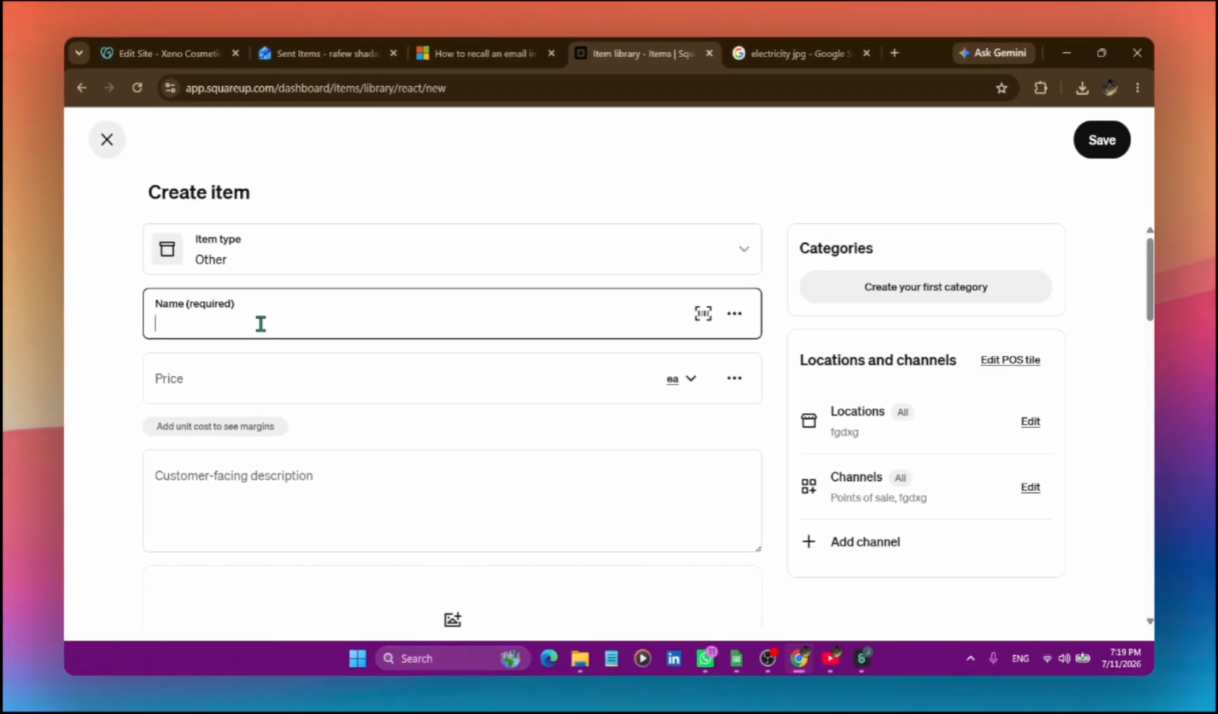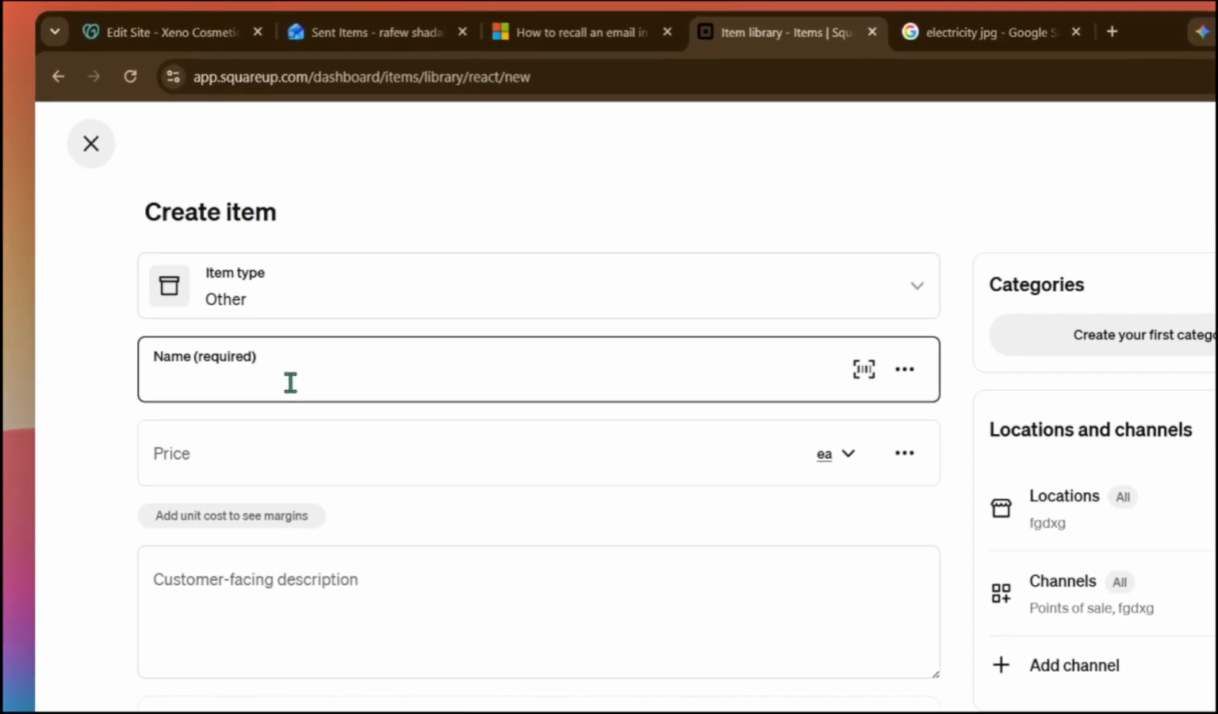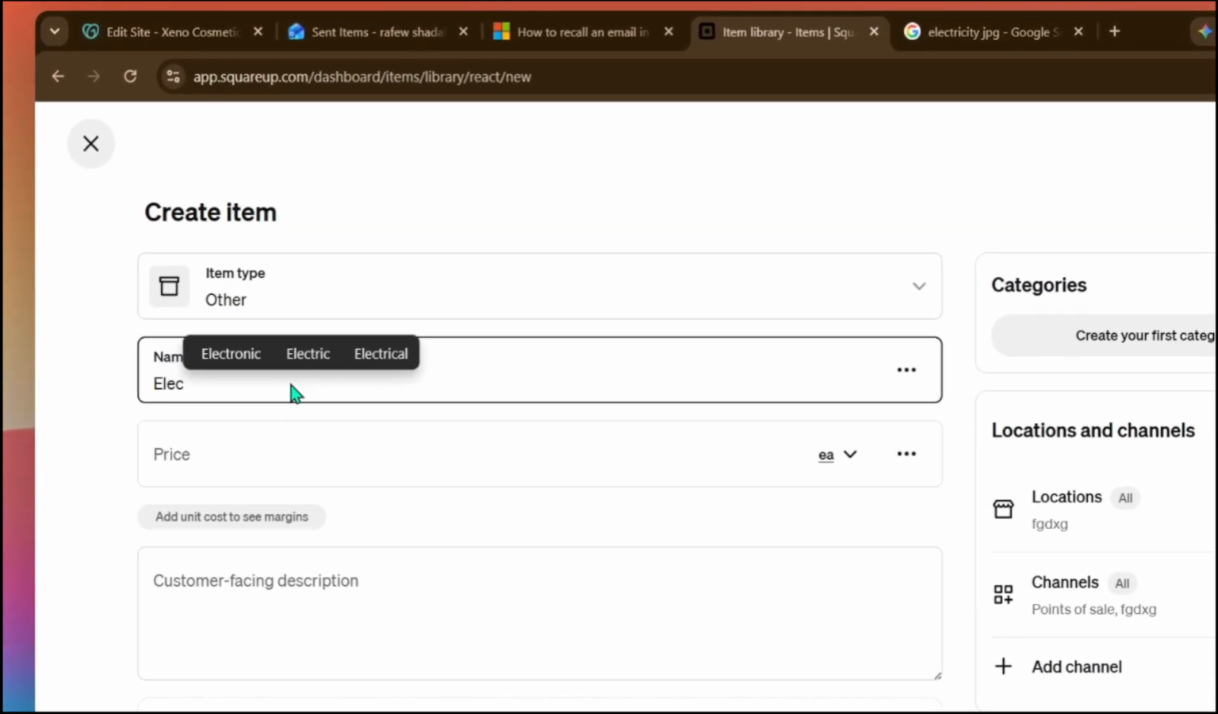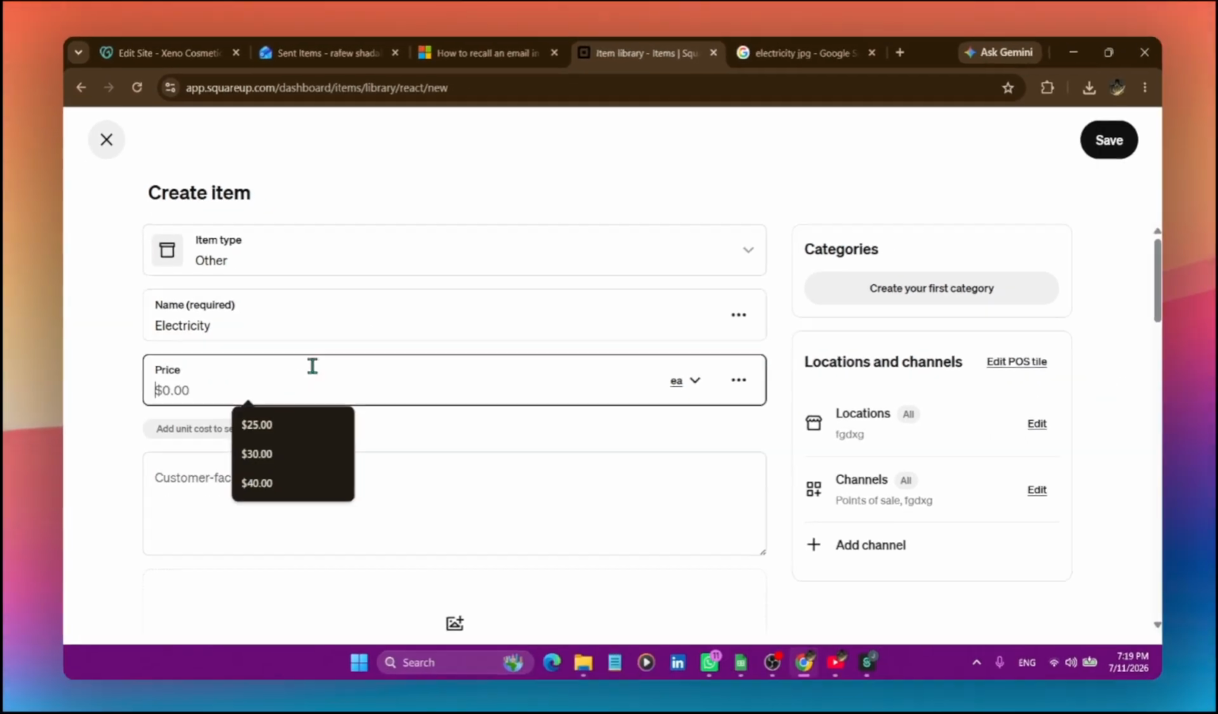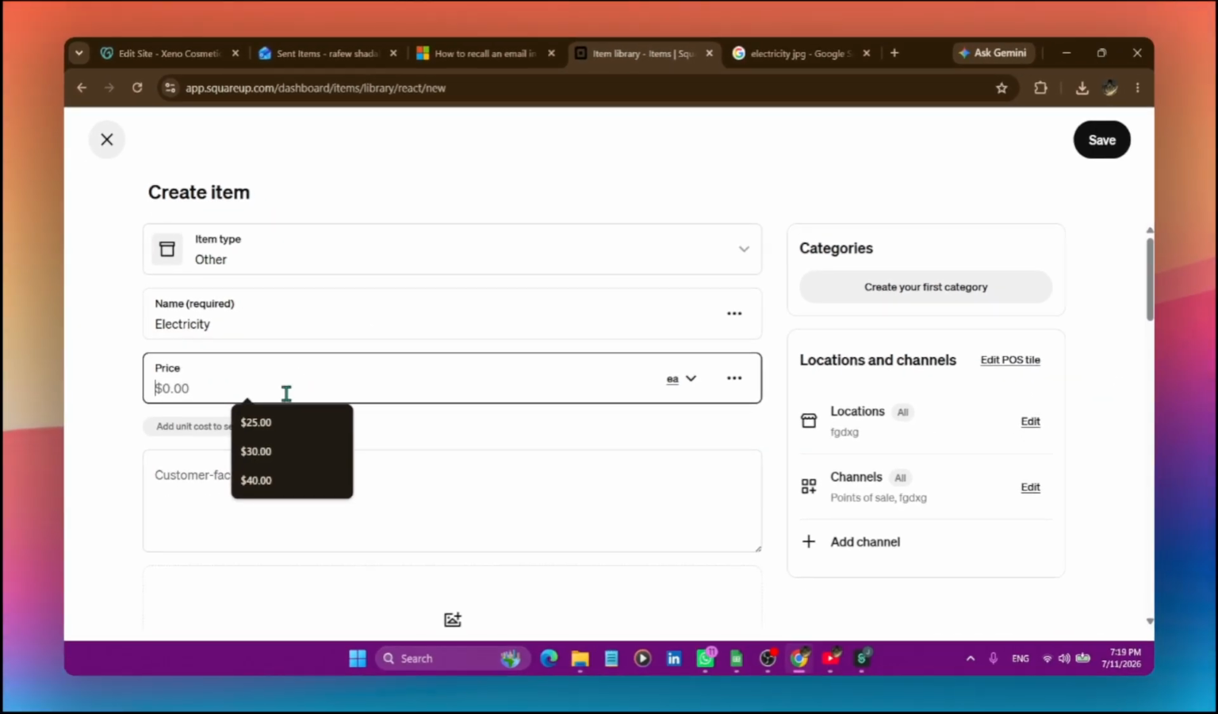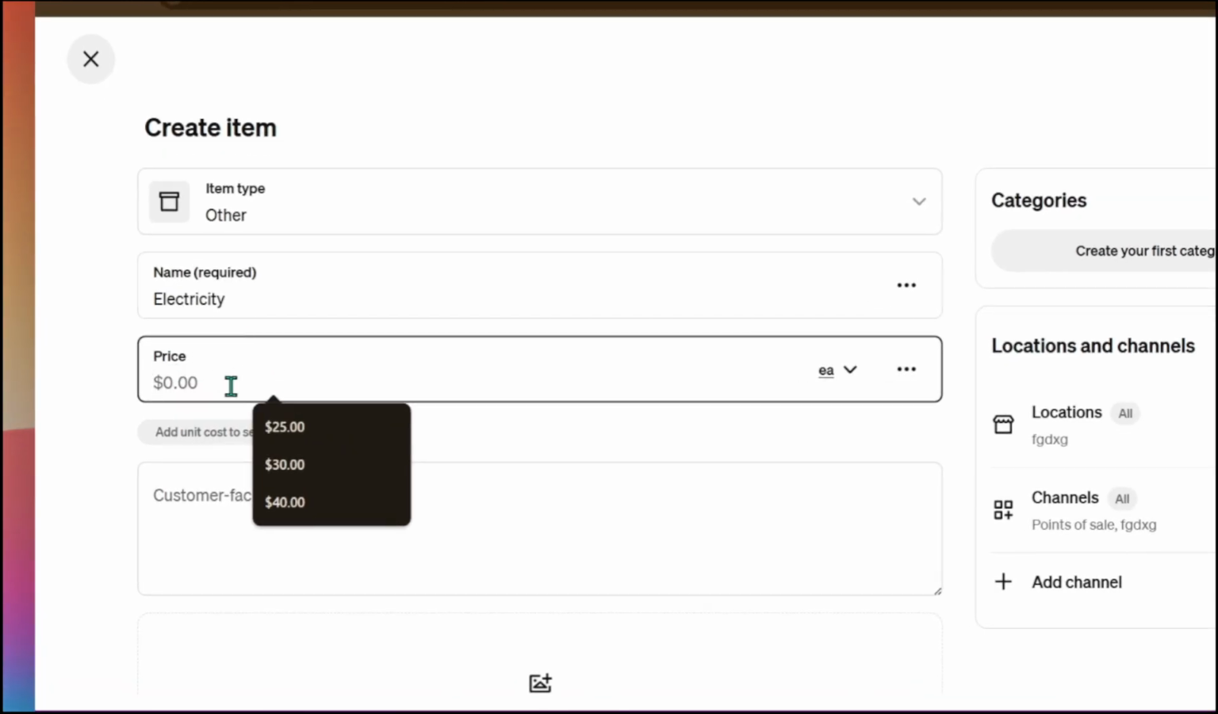Next, enter a name for your item by clicking the Name field and typing your chosen product or service name. Move to the Price field and enter your rate. This makes your service or product available for sale.